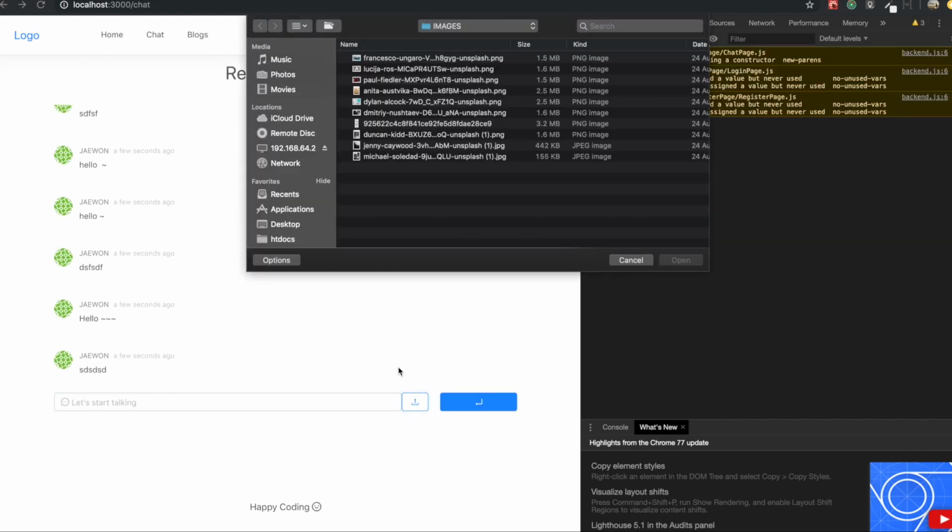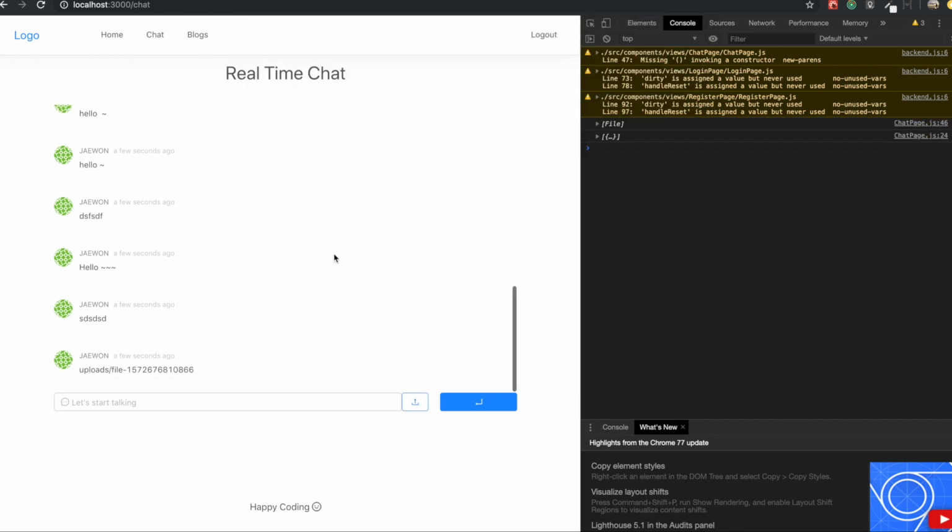Right now I want to try to send the image.